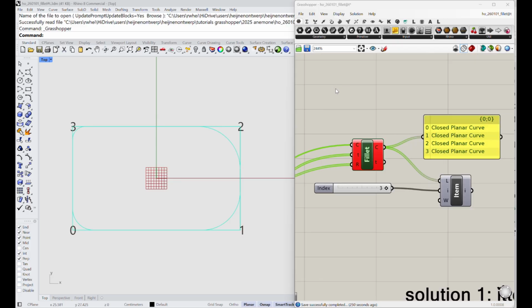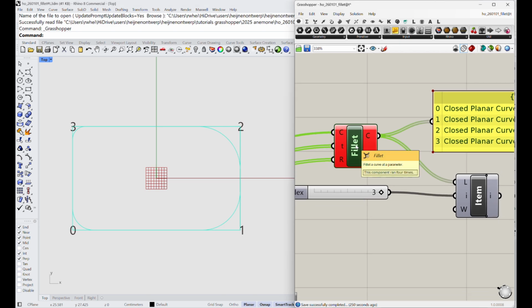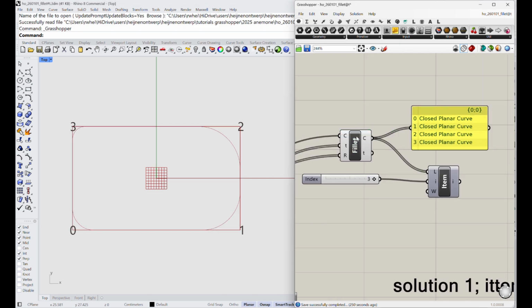In Grasshopper you would want to use the component fillet to be able to do this, but what you see happening is that you get 4 curves with each one a different radius in each corner. This is not what you want.